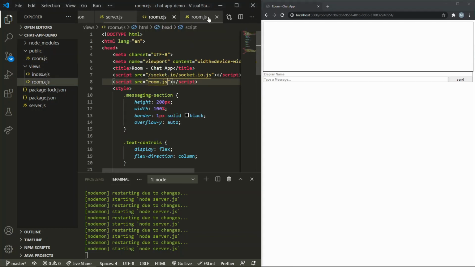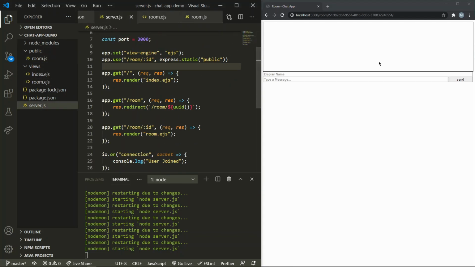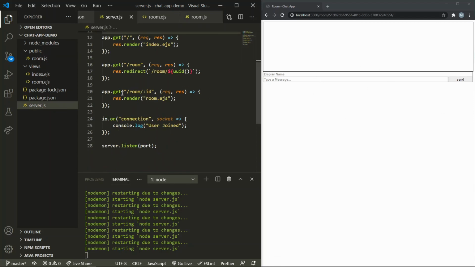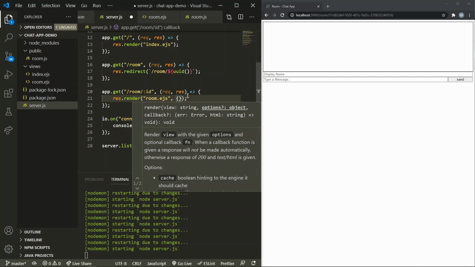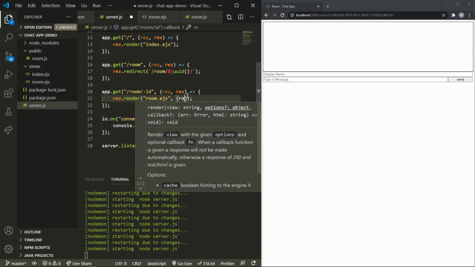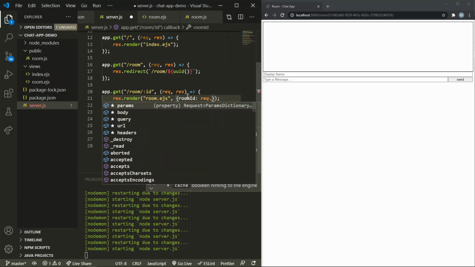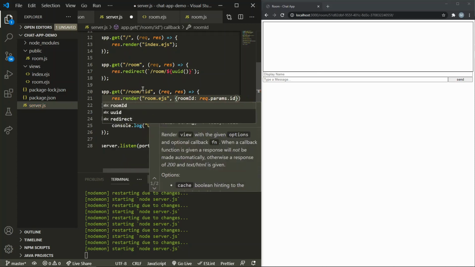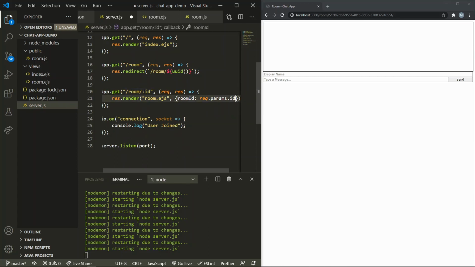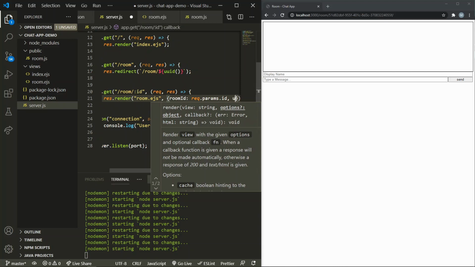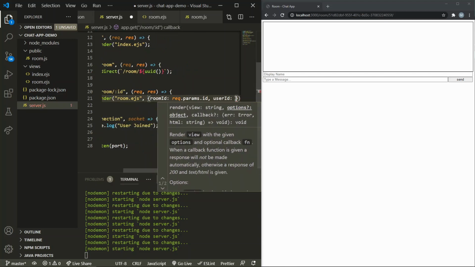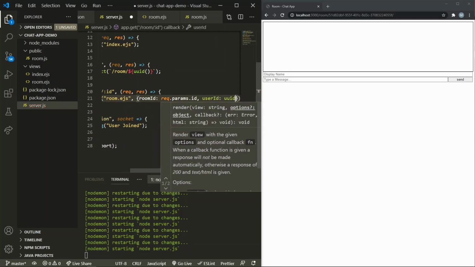Now what we can do is whenever we render this room.ejs, we want to pass a few variables in. And we can pass those by passing in an object. So one thing we want to pass in is the room ID, and we can set this equal to our request.params.id, or basically whatever we call this. And the other thing we want to pass in is a user ID. So we can just say user ID, and basically the way we can get a user ID is just by doing UUID in the function.